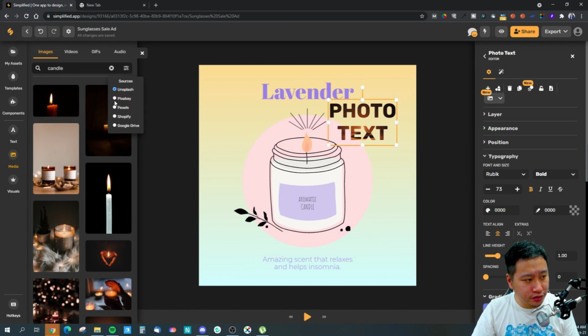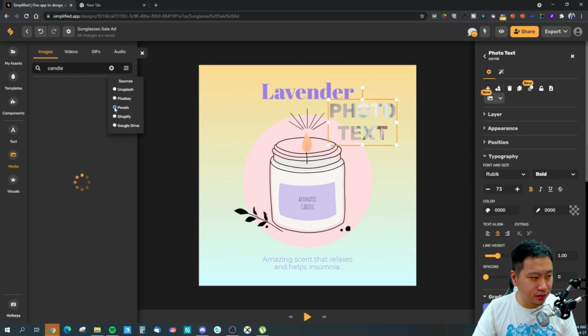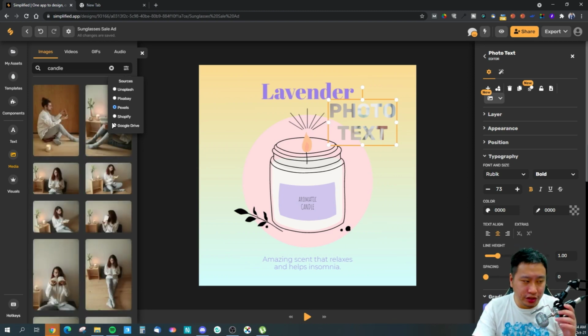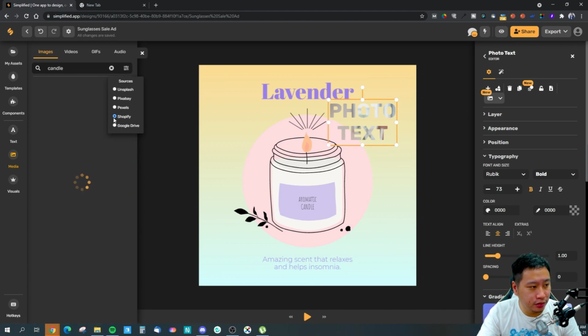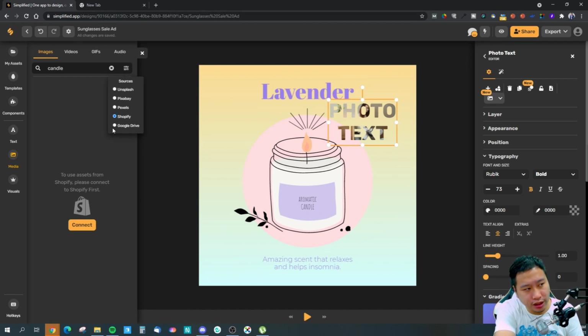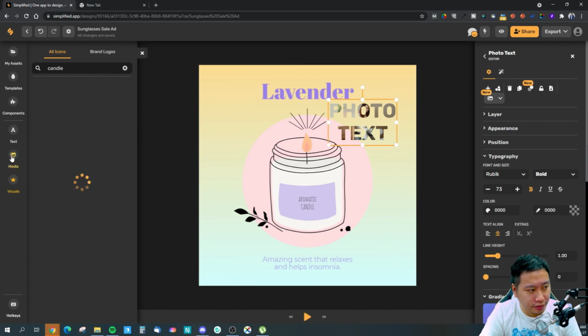Okay, so they actually have a Pixabay integration, right? They've got Pexels as well, all the free stock images that you can find, and they've got Shopify, but you've got to connect your Shopify store. That means your product images can be easily put into Simplified. So that's actually very useful. And then Google Drive as well, so you can upload all your pictures into Google Drive.